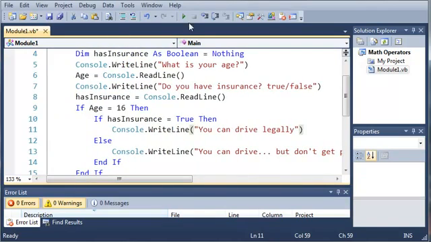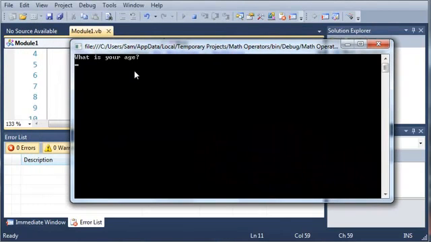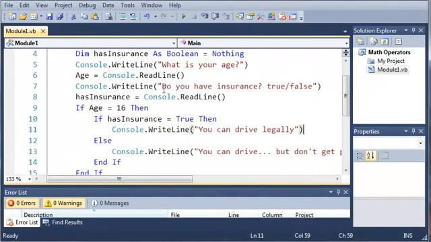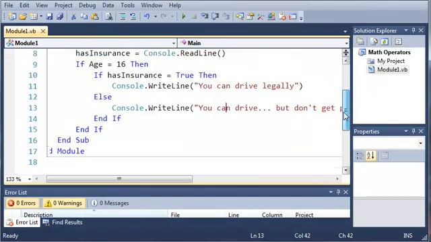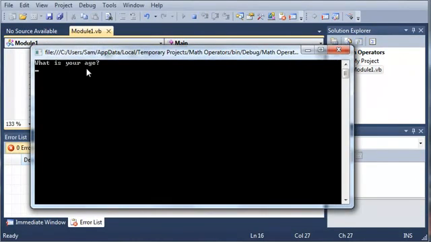Okay, so now if we run this, it's going to say, what is your age? So we'll type in 16, and it'll say, do you have insurance, true or false? If I say true, it'll say you can drive legally. Now you can see that it closed out right after we did that, so we'll add a Console.ReadLine so that it gives us time to read that before we close the program. And it'll say, what is your age? So I'll say 16, and I do have insurance, so it'll say you can drive legally.